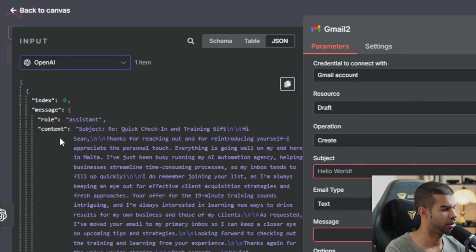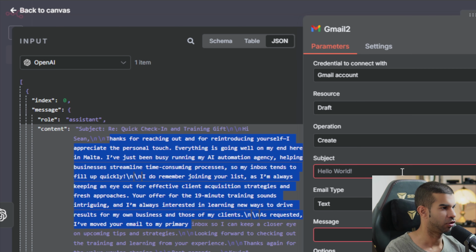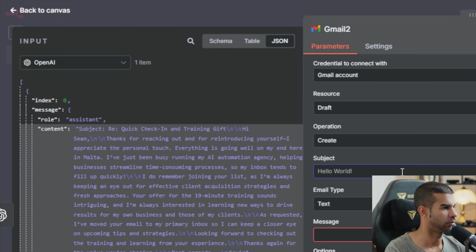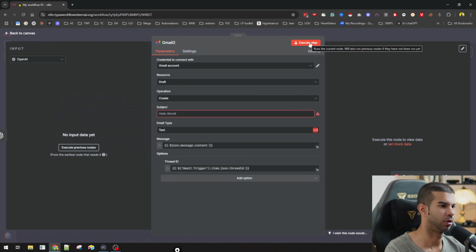Now, the thing here, as you can see, is that we have the subject and the actual email. So for the subject, I don't think we can leave this empty. If we drag the content there, yeah, I don't think this will work. Because what I would like to do is just use that same subject. Let's see if I execute this step, what do I get? Yeah, we get issues. So we need to fix that.